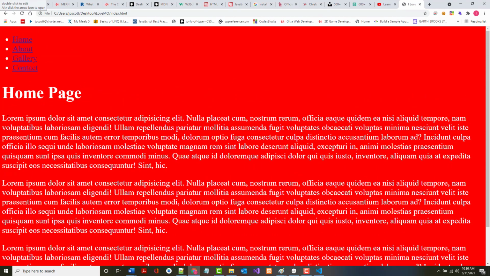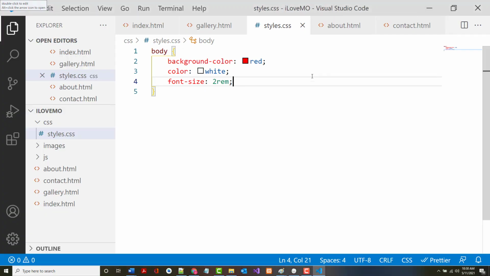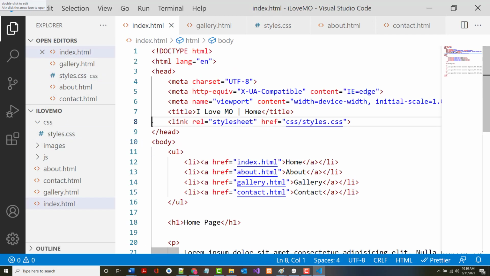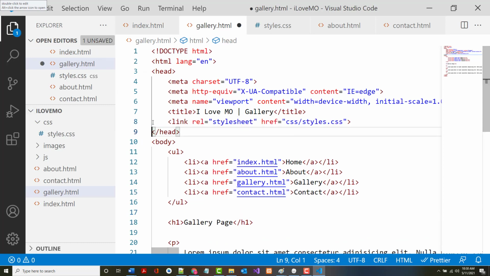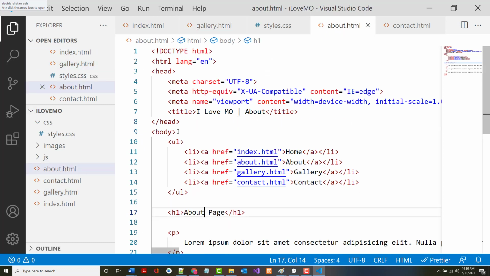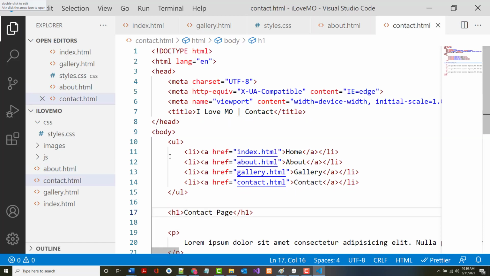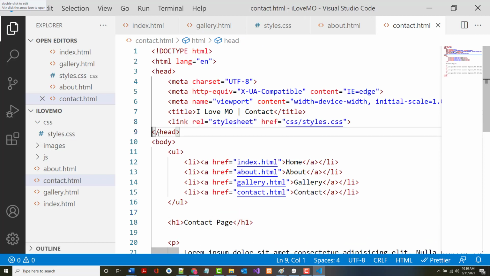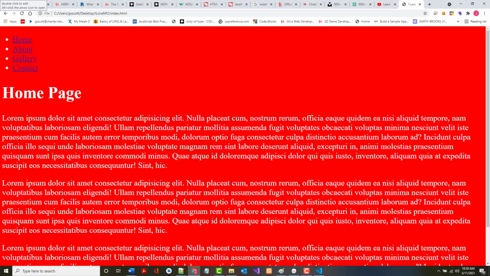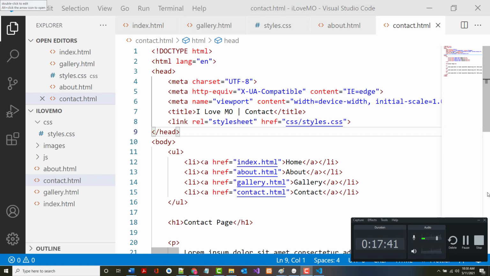All right. Now I want this same thing to take place on the other pages. In order to do that, I have to go in and grab that line and copy it to the other files. And save. I'm just doing a Control S to save. Now if I go back again and refresh, notice home, about, gallery, and contact, they've all been updated, so to speak.